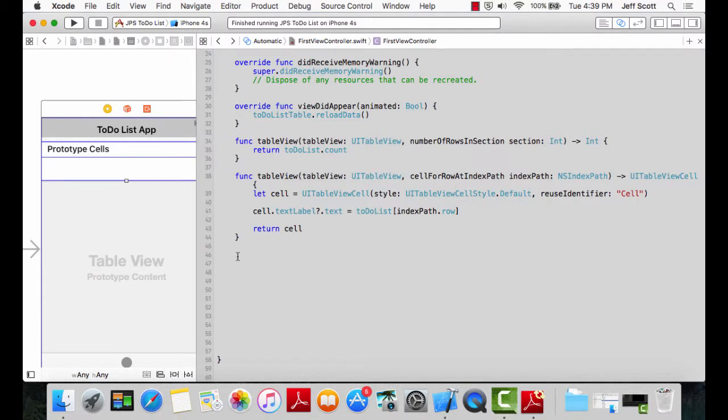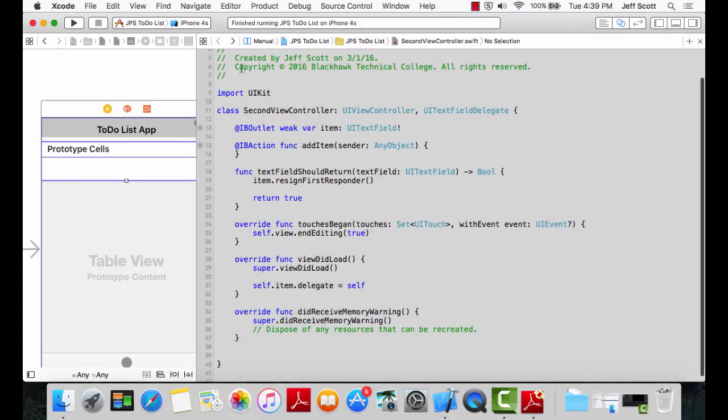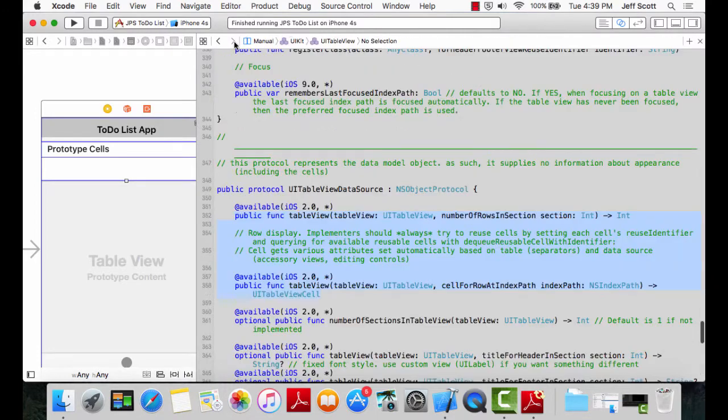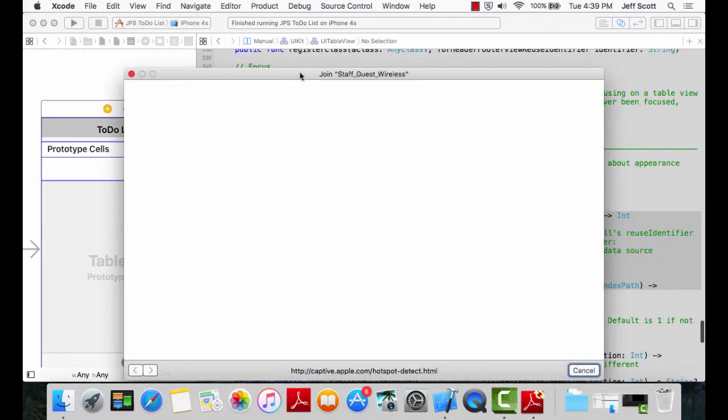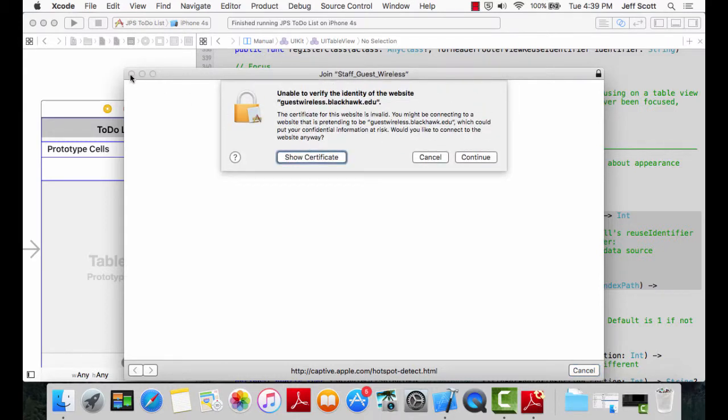When you work with this, the thing is called commit editing style. Luke, if I come back in here where we just were, and I do another, whoops, no, I don't want to join the staff wireless. Thank you. Thank you anyway.